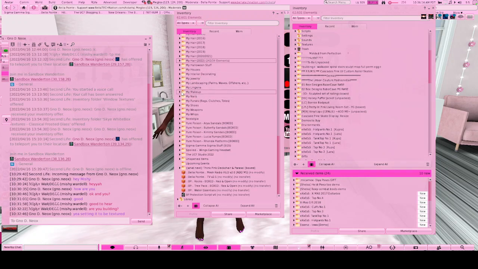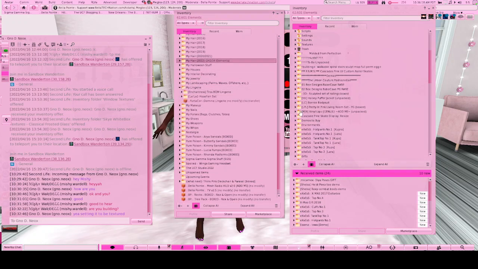Now, I don't know how this MJM makeup is out. How many times did I open that? God.